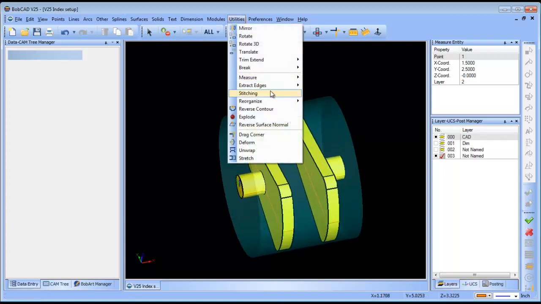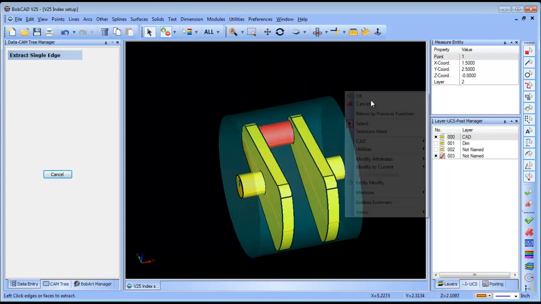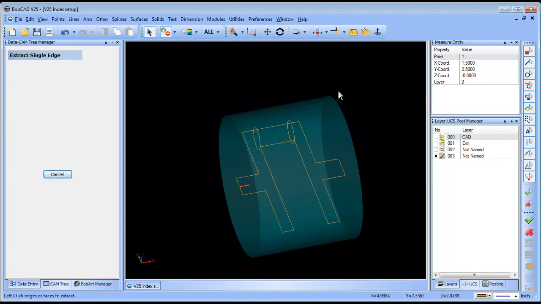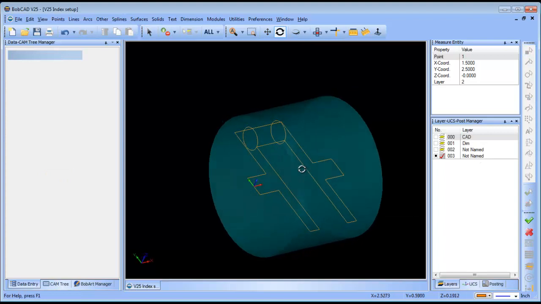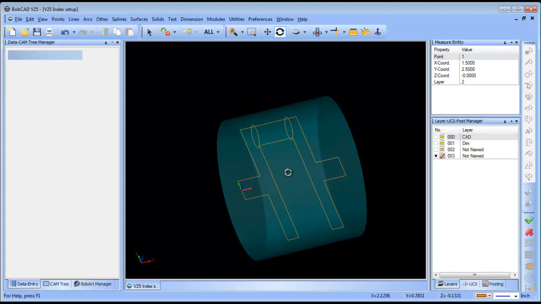I also want to extract edges from this surface, because I'm going to use the center of that as my base point location when I get into machining that lobe.